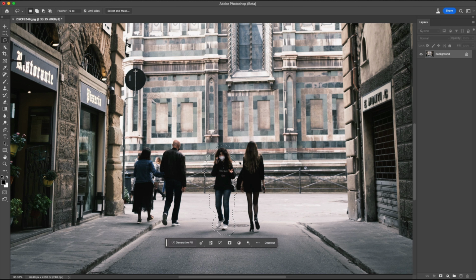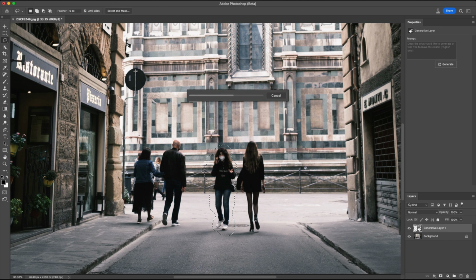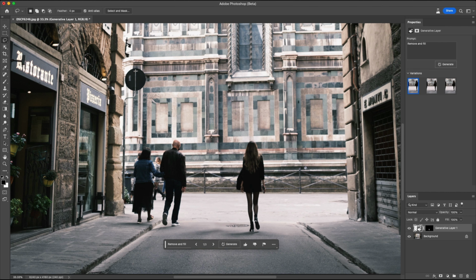I'll show you how easy this is to do. So I'm using my lasso tool. I have the feather set at 0, and I'm going to click on Generative Fill, because we get this pop up. Let's type in the prompt, remove and fill. Hit return. Now I think that's pretty incredible. That did that really quickly, and that would have taken me a long time to retouch that woman out and replace all of the background.